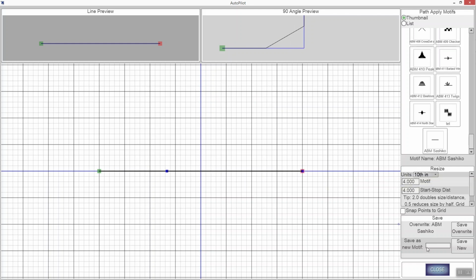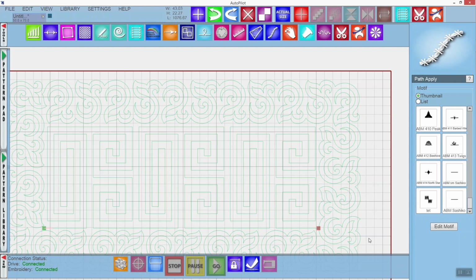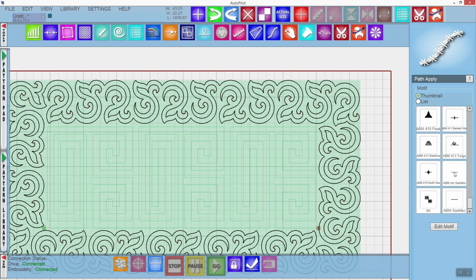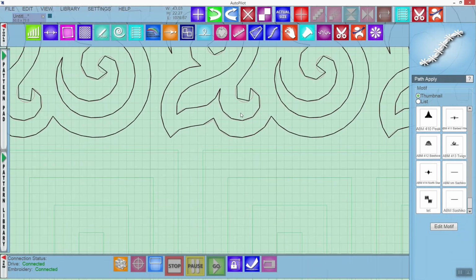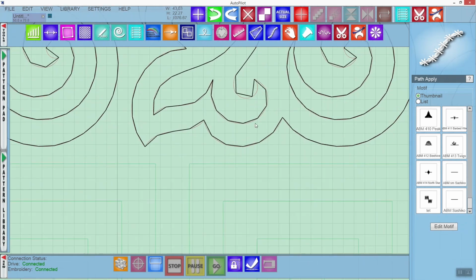So I've done that. I'm going to save as a new ABM small Sashiko. Okay, so now I've got another new stitch. So this one's smaller, but I still have the other stitch too. There's my small one. Okay, now you can see I didn't lose near as much definition, and I'm happy with that.